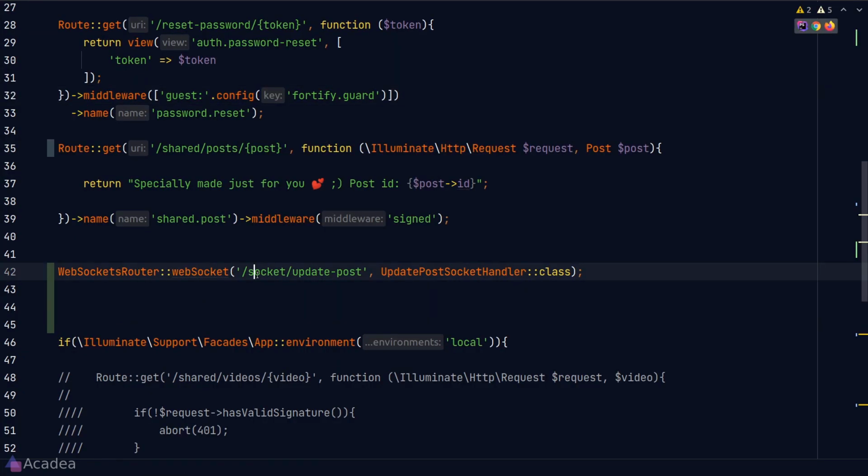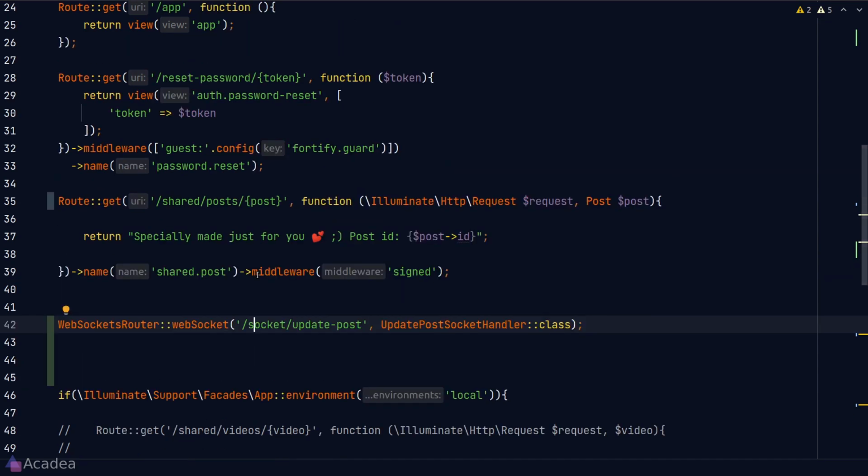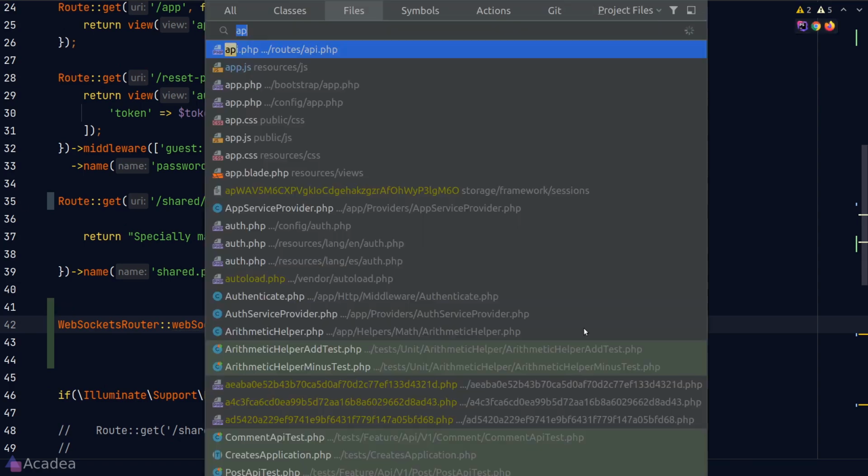Currently, our WebSocket route is defined as it is without any middleware applied on it. It has zero protection whatsoever. And that means everyone can connect to this WebSocket endpoint without logging in. I'll show you what I mean.